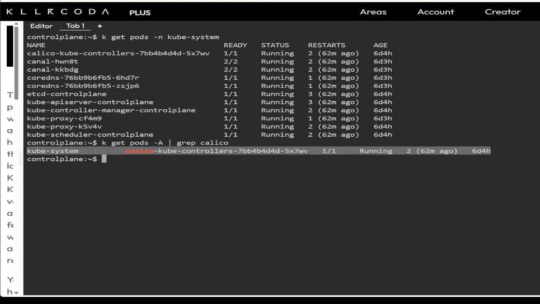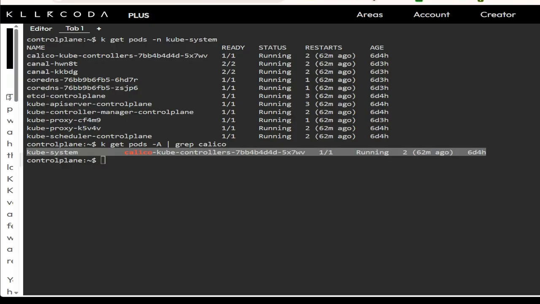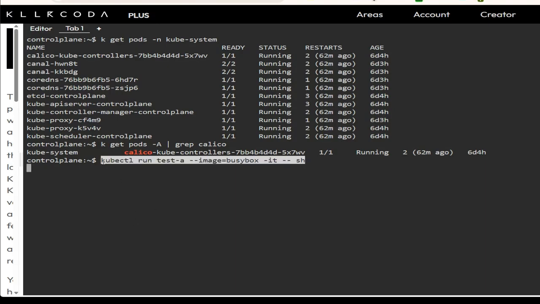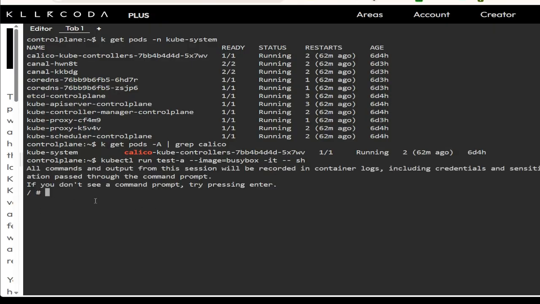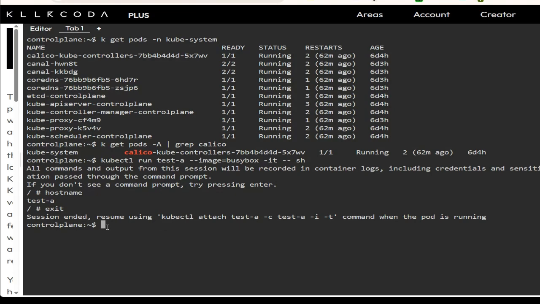Let's test pod-to-pod communication to ensure the overlay network works correctly. Create two BusyBox pods. kubectl run test-a --image=busybox -it -- sh. Inside, we run hostname, then exit.